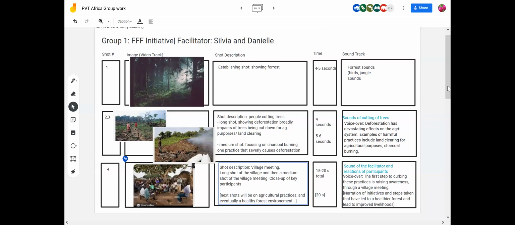That will be a long shot showing deforestation broadly, the impacts of trees being cut down for agricultural purposes and land clearing. That shot will last for 4 seconds, followed by the sound of cutting of trees and a voiceover narrating what is happening. We'll have another shot, a medium shot, focusing on charcoal burning, one practice that severely causes deforestation. The shot will last for 5 to 6 seconds, followed by narration.